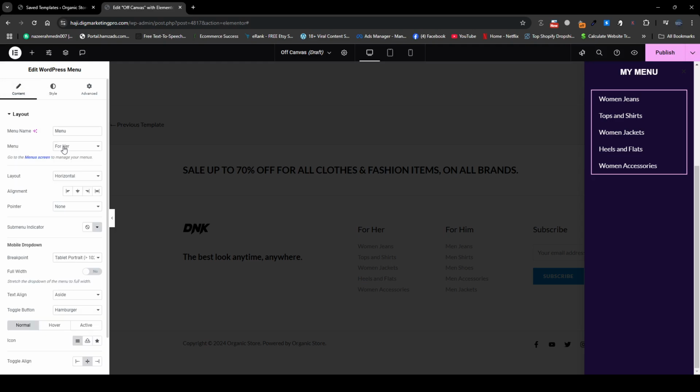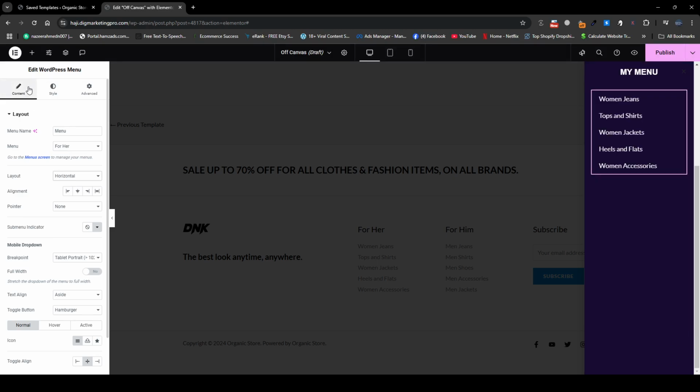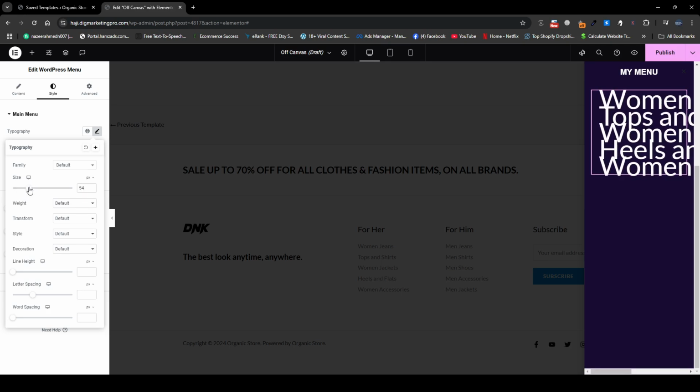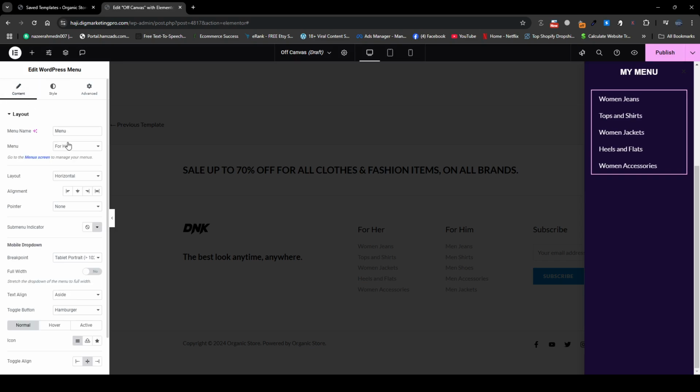Let me go to the content here and let me make the horizontal into vertical. So what does vertical mean here? Let me show you. Let me make it horizontal again. Now let me go to the style tab and make the size bigger so you can see. Here it is. Let me make it like this. So now you can see it's horizontal. If we make it vertical, it will appear like this.